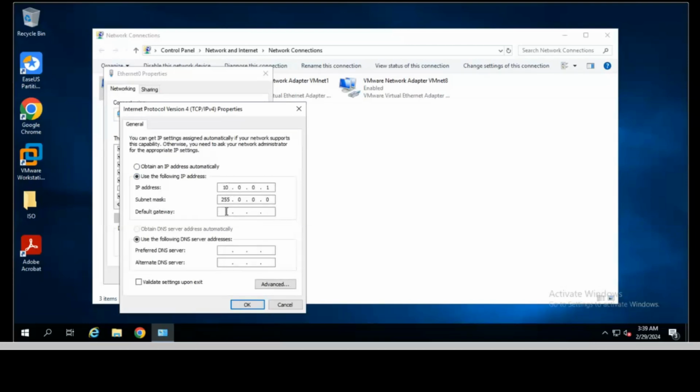Then default gateway. So in our case, we do not have any default gateway available, right? So we will not assign any gateway. In DNS, so now before assigning this DNS, can anyone tell me what's the meaning of the DNS? Which IP should I assign on this DNS server?